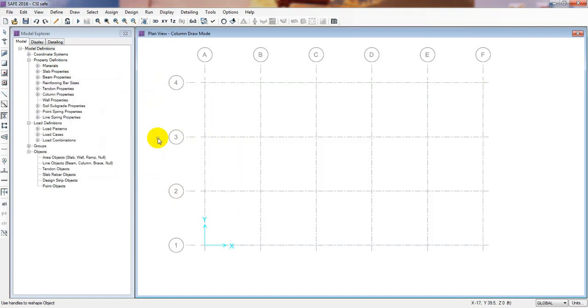Just press here. Actually, you have to press. Actually, I've made a mistake here. We can draw our slab using any of those options, but it will create separate slabs for each separate box. We need a single slab for the whole area. That's why we have to select the slab using that option.